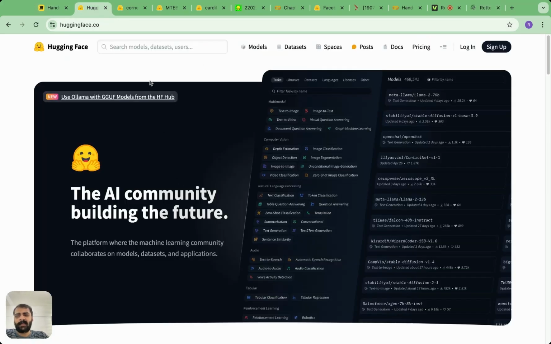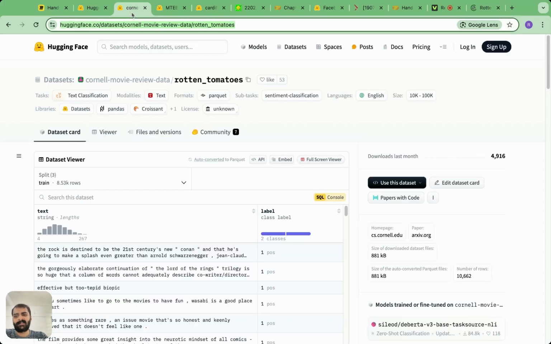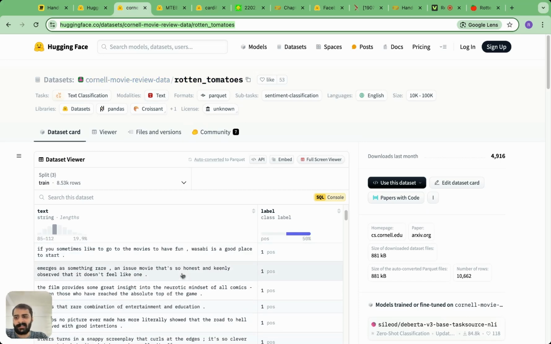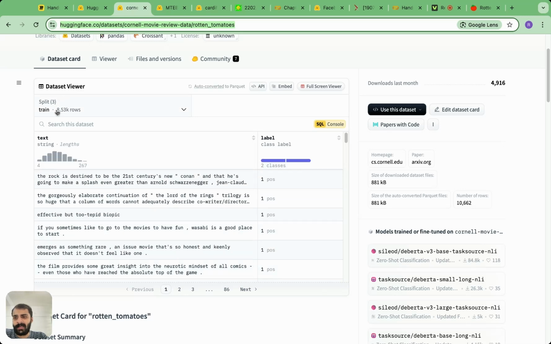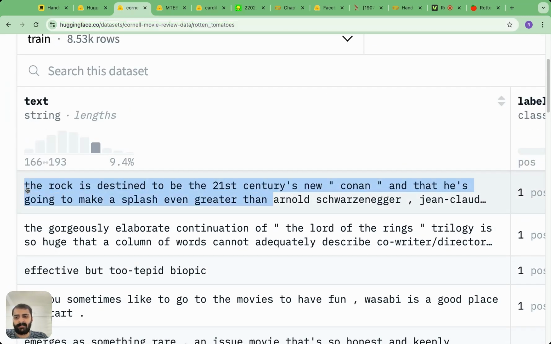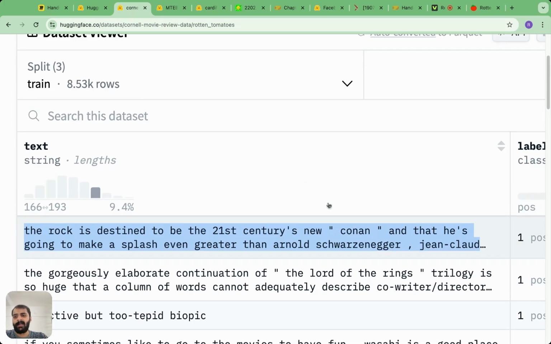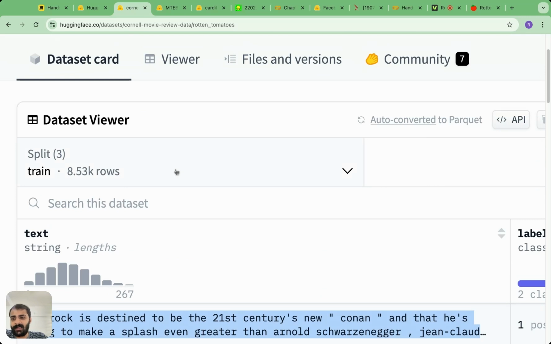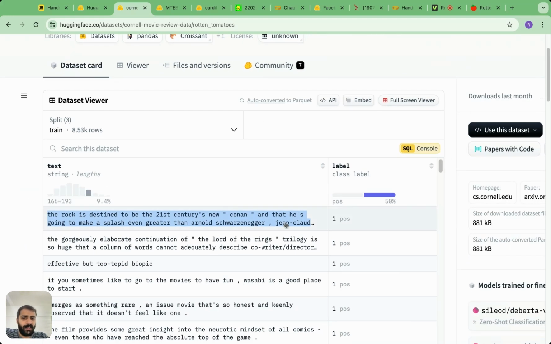Now on Hugging Face, there is a huge number of data sets, and one such data set is the movie review data from Rotten Tomatoes. We are going to use this data set, so let's look at it a bit. The training data has 8,000 rows, which is reviews for 8,000 movies, and each movie has a description. The test data has around 1,000 rows and the validation data has 1,000 rows. So overall, the data set as a whole is about 10,000 movies, which looks like a big enough data set, and we are going to use it in our code.